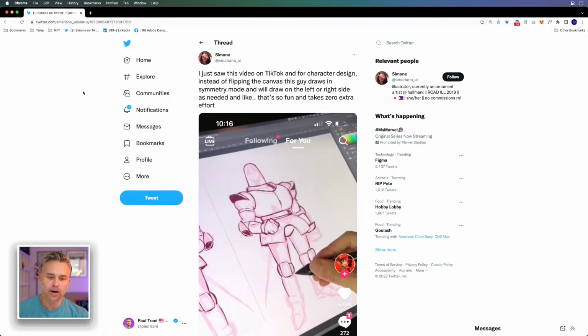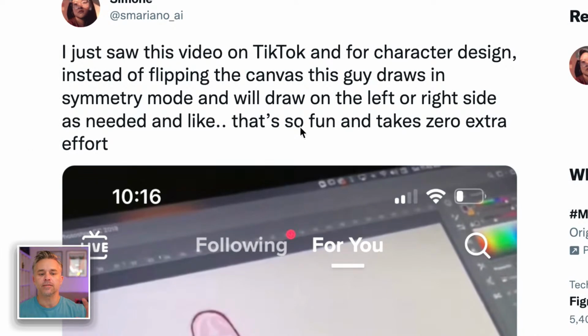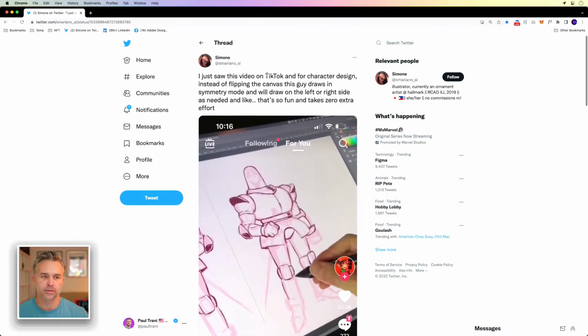All right, here we are. This is the internet-inspired tweet. I saw this video on TikTok, and it's for character design. So instead of flipping the canvas, this guy draws in symmetry mode and will draw on the left or right side of the screen as needed. And it's fun and takes zero effort. So this is from Simone. So, you know, could you draw in symmetry mode, right? If you're creating something symmetrical. Sounds like a great idea.